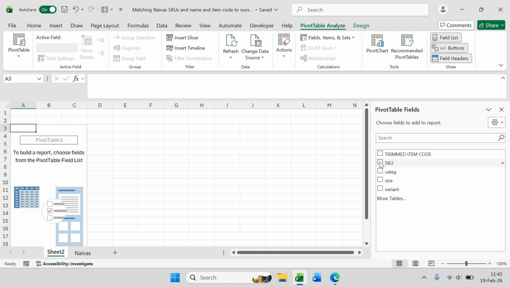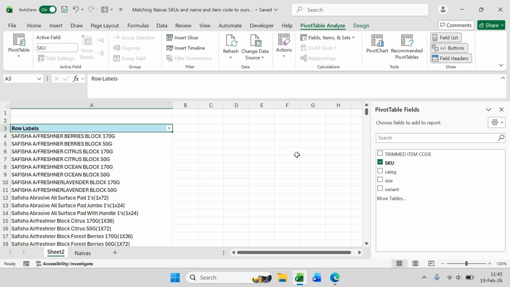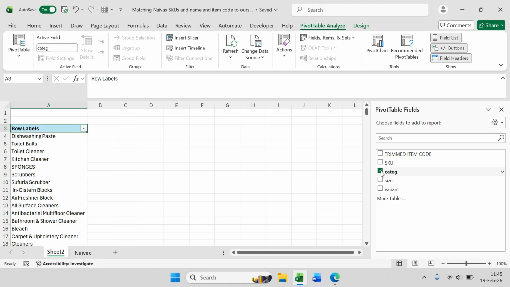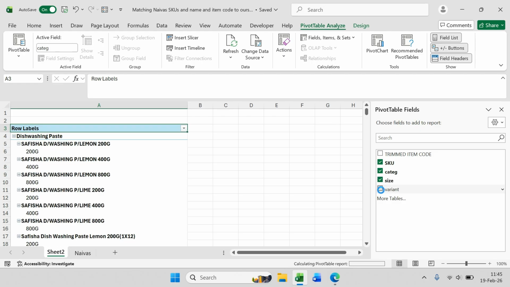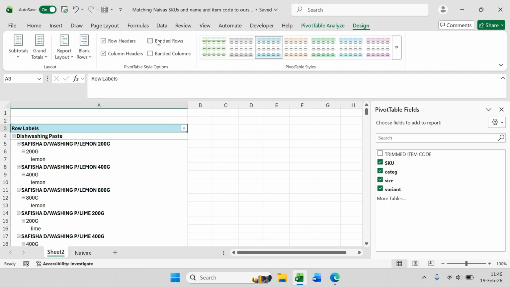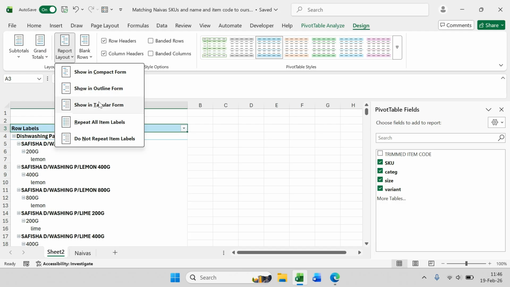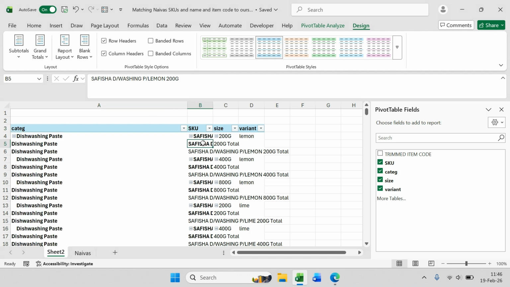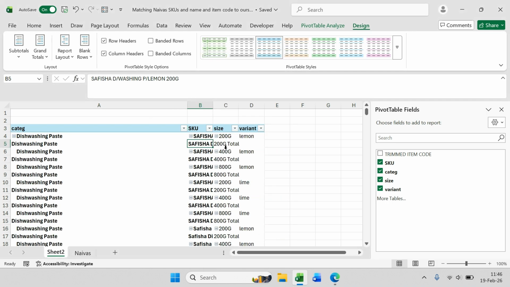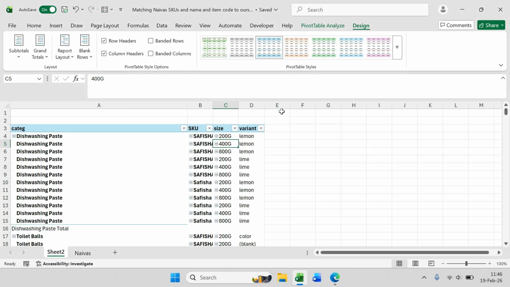I need this, and then I need the category. Now the category should start, and then the SKUs, and then the size, and then the variant. And then let me make these tabular form, making sure to repeat all the item levels, and then I can have the subtotal off for now. Okay.